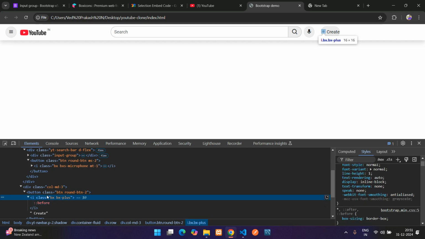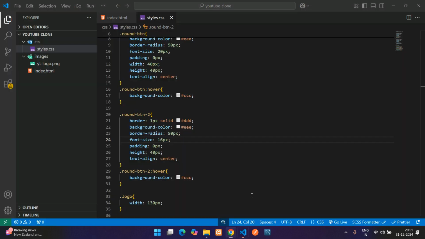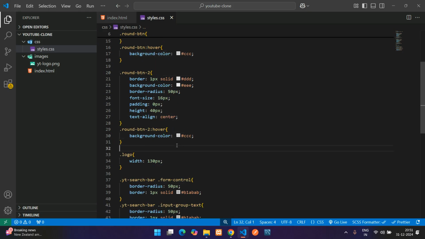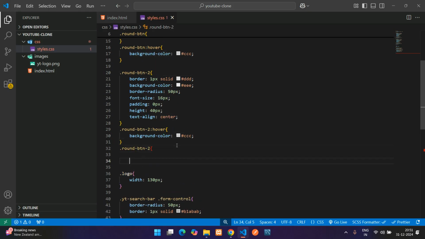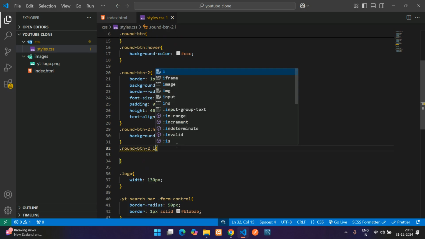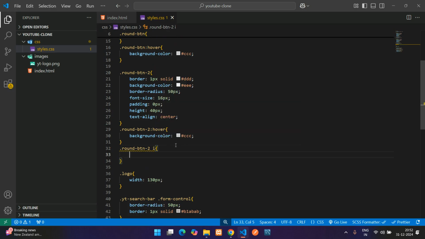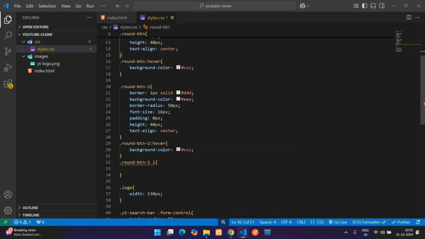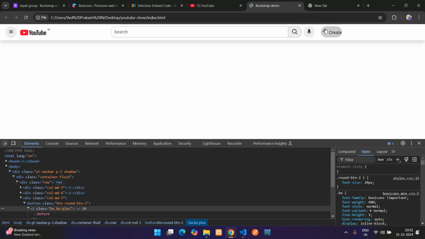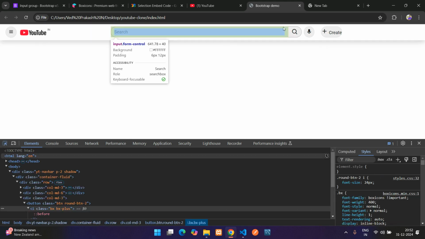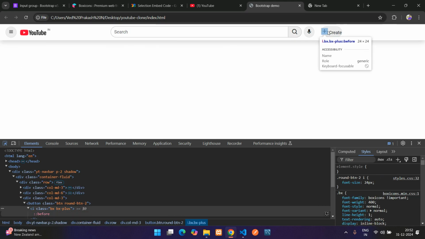So you can add that icon as something like this, round button 2 icon, and here you can add the font size, which will be 20 or 26. Let me add it to 24. Now if you refresh, here it comes. Okay, but it is missing something.